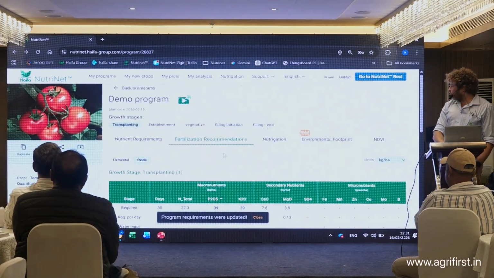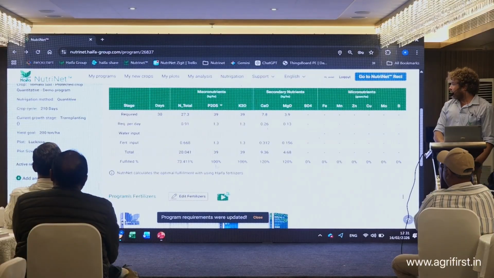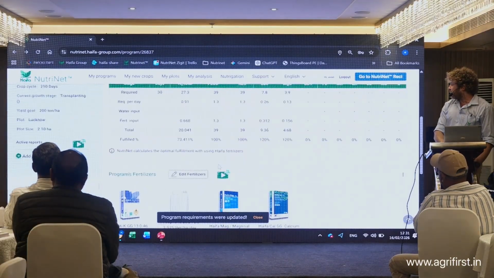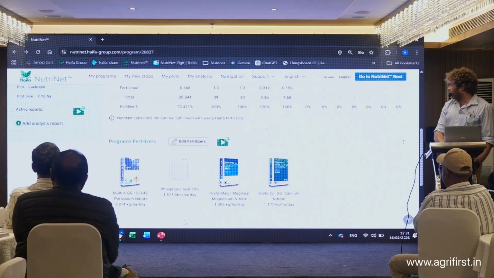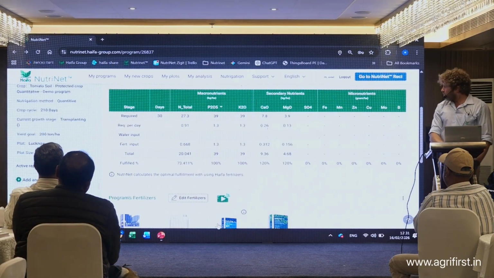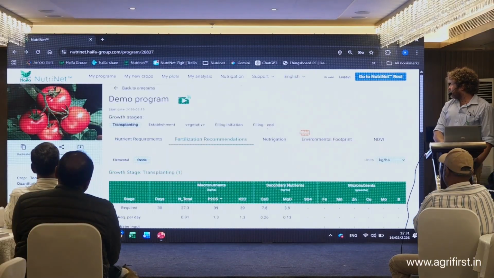Okay, and if we go down below, we get our phosphoric acid, 100% phosphorus. So this is fertilization recommendations and the amounts we need to add from each fertilizer. But actually, how would you apply them in our tanks? The next tab is our nutrition system.